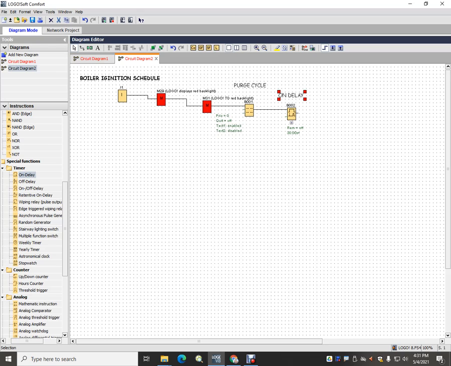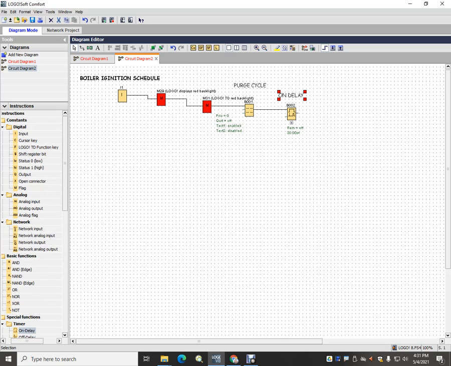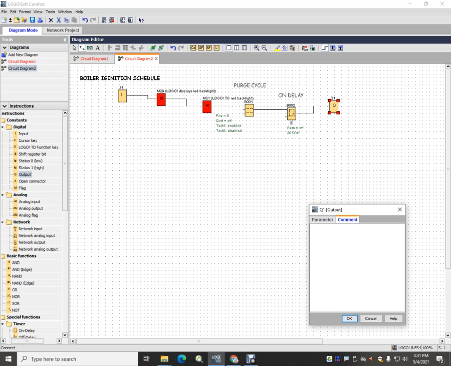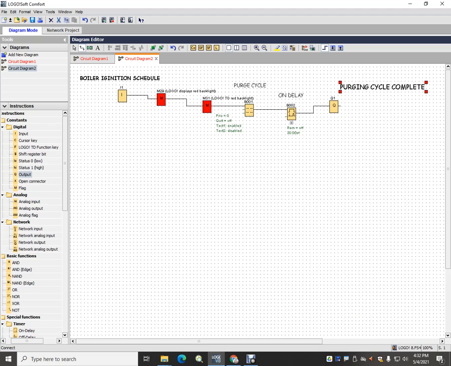All right, next then is our output. So this then would be our green light on the display panel, which would be our output. And here are the words that I want to use: purge cycle complete. And then let's go ahead and give it some text here that this is actually going to be a green light. So let's use a text box over here, so that it will give our students an opportunity to put text in it as well.